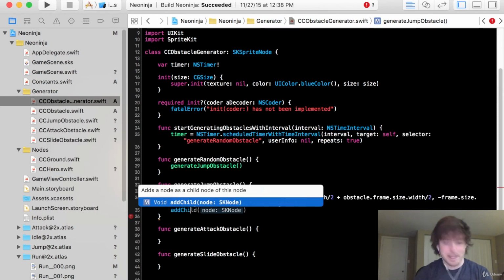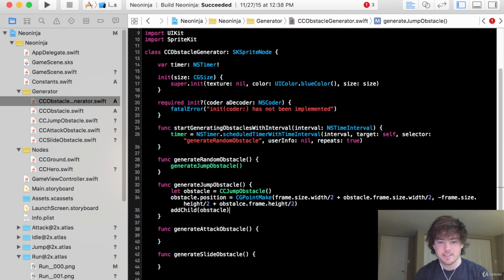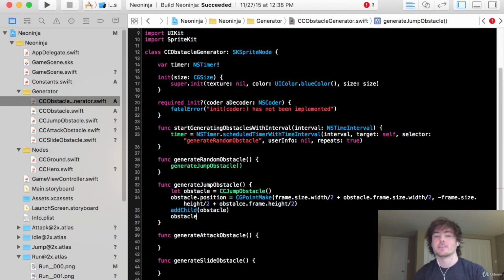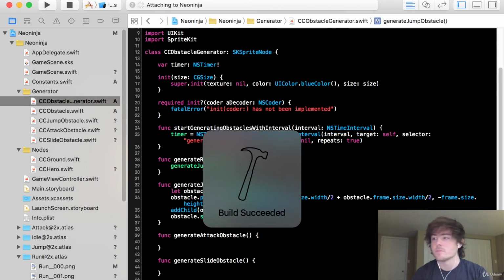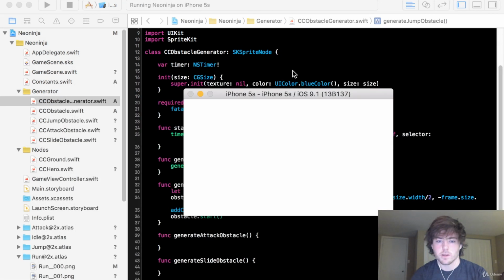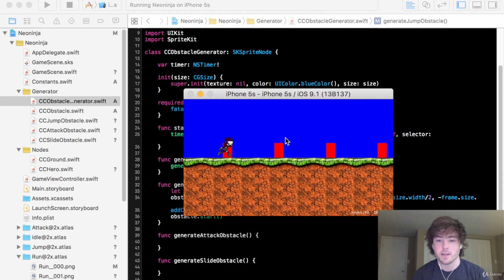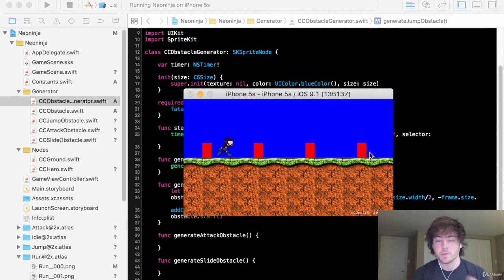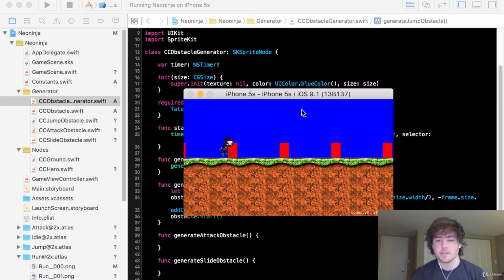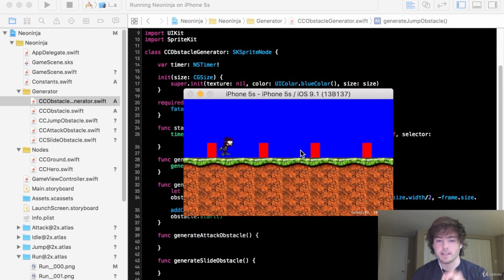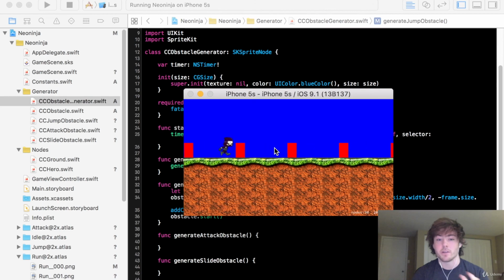So now we can add this obstacle to our generator. And last but not least, we can start it. Okay, I know that was a lot, but this should be pretty cool. Let's try running this. Okay, so if we click, awesome. It looks like our generator is generating these obstacles. In the next video, we'll actually synchronize this ground and the obstacles, and we'll probably implement another obstacle type as well.